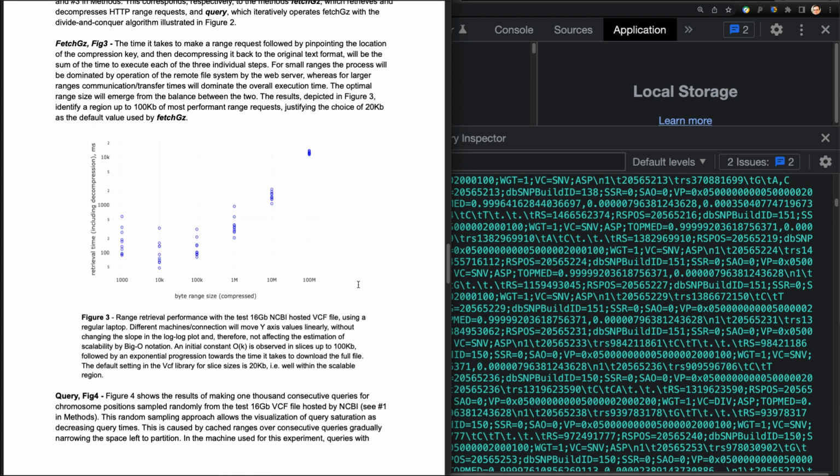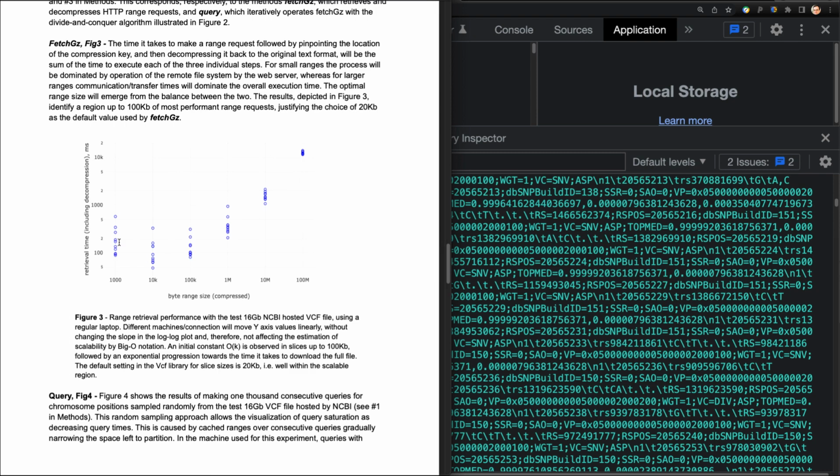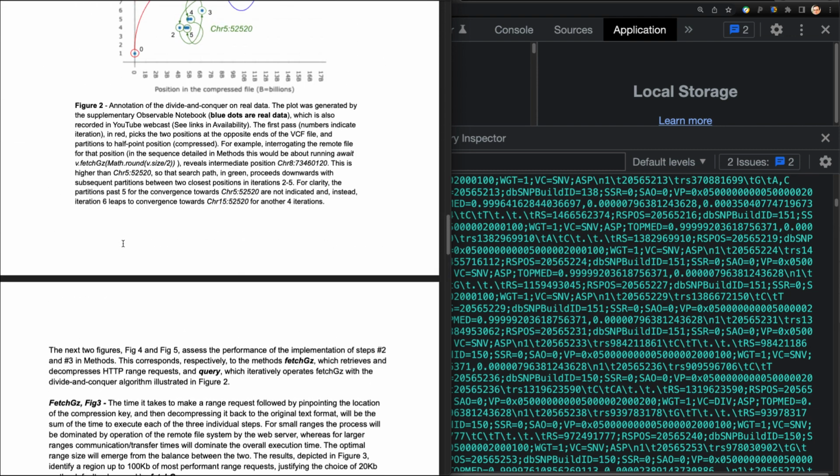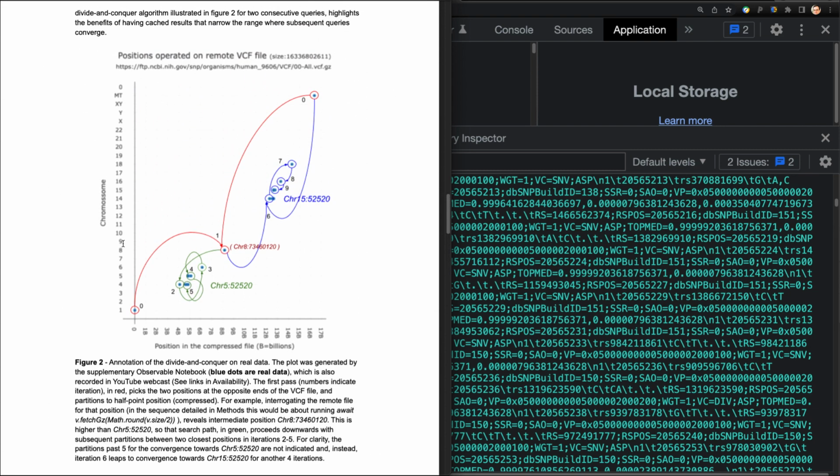Because at the extreme right-hand side of this graph, we would have the download of the whole file. So here we're just doing 20K of 16 gigabytes. And we find out that it's around 20K. We have a good number that is still not impacted by the transfer time, but it's not so small that you'd have to make many calls for the same query. So on that note, the last thing to have a closer look at is the algorithm itself.